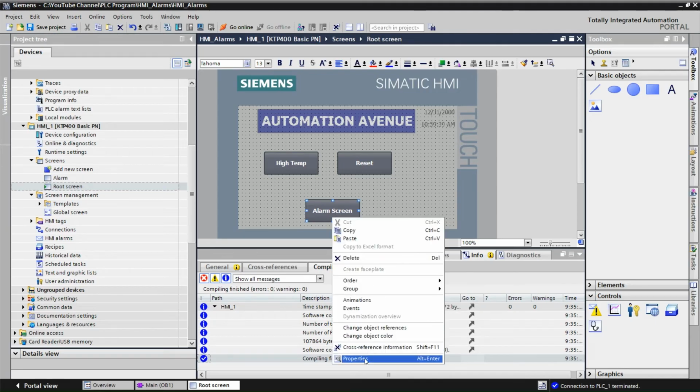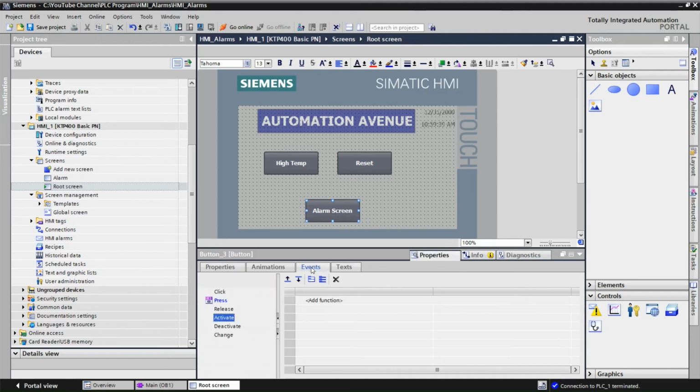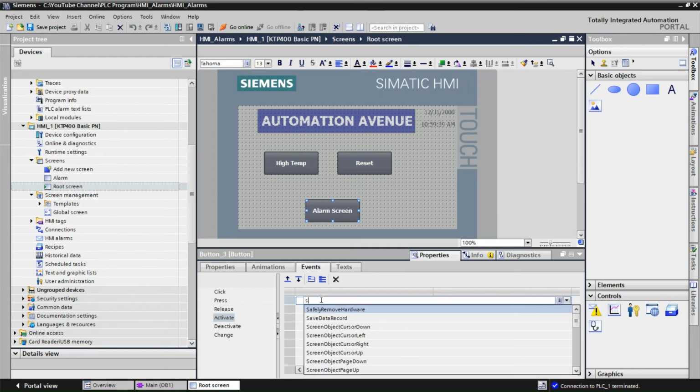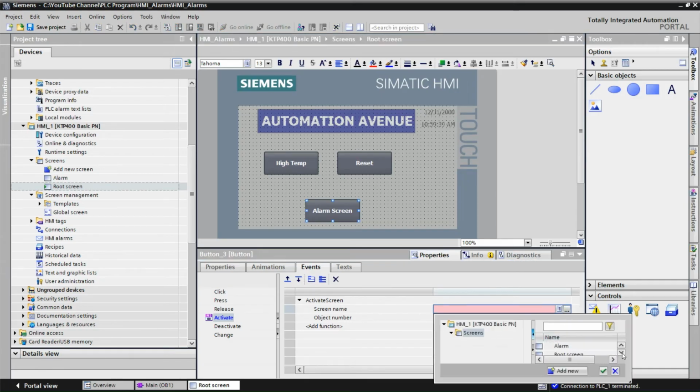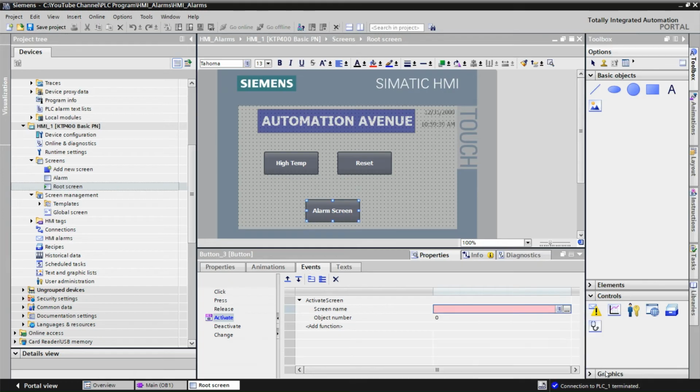I click here on the properties and go to the events. Click on press. This one you can delete. Click on activate screen. Activate screen. Go to alarm screen. Click OK.